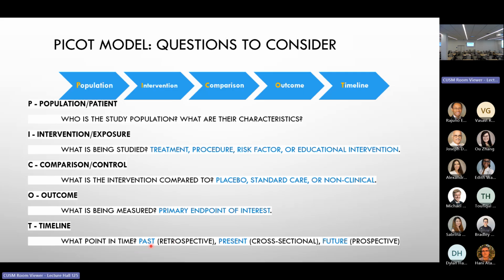And what point in time? Is it done in the past, a retrospective study design? Is it in the present, a cross-sectional study design? Or future, a prospective study design? Just by knowing timeline, you can identify the type of study methodology you might need: retrospective, cross-sectional, or prospective study design.